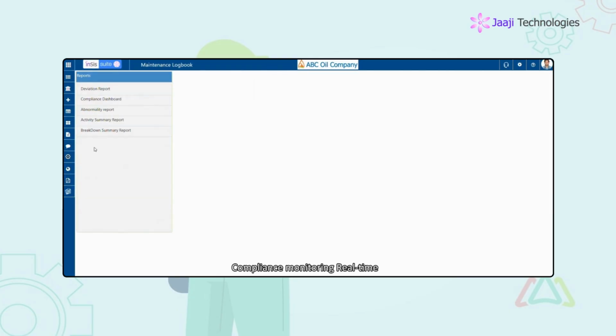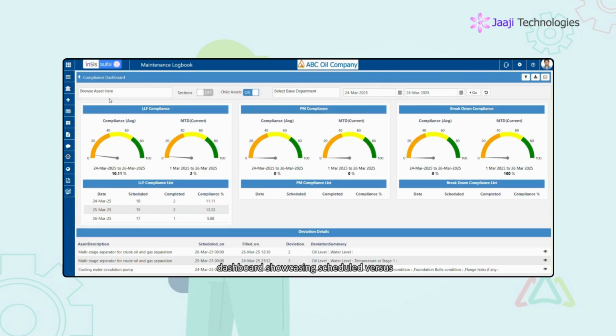Compliance monitoring: a real-time dashboard showcasing scheduled versus actual completion rates. Automated alerts for overdue tasks. Analytics and reporting: trend analysis of asset performance. Identification of recurring issues to aid in preventive maintenance planning.